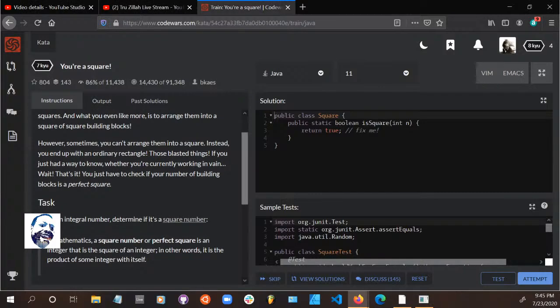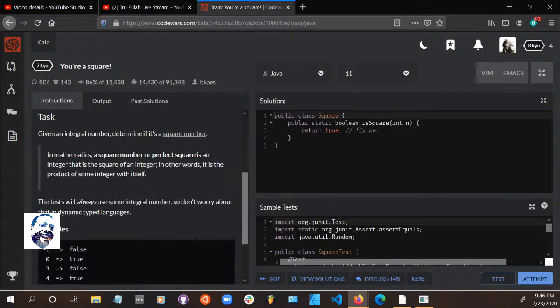Now, however, sometimes you can't arrange them into a square. Instead, you end up with an ordinary rectangle. Those blasted things. If you just had a way to know whether you're currently working in vain, wait, that's it. You just have to check if your number of building blocks is a perfect square. Given an integral number, determine if it's a square number. In mathematics, a square number, blah blah blah. I know you should know what a square number is.